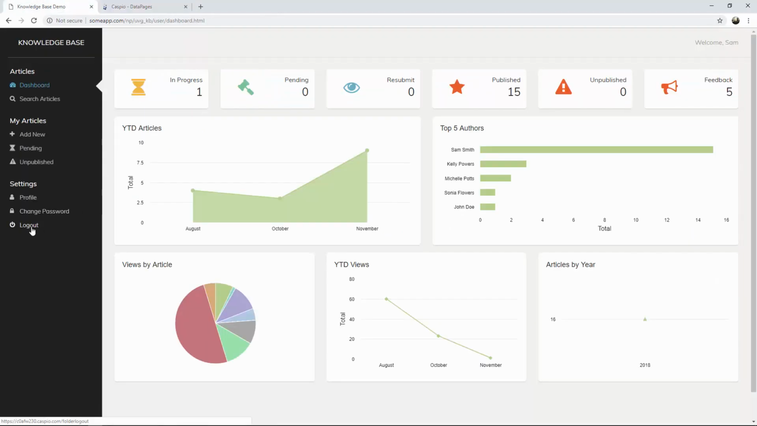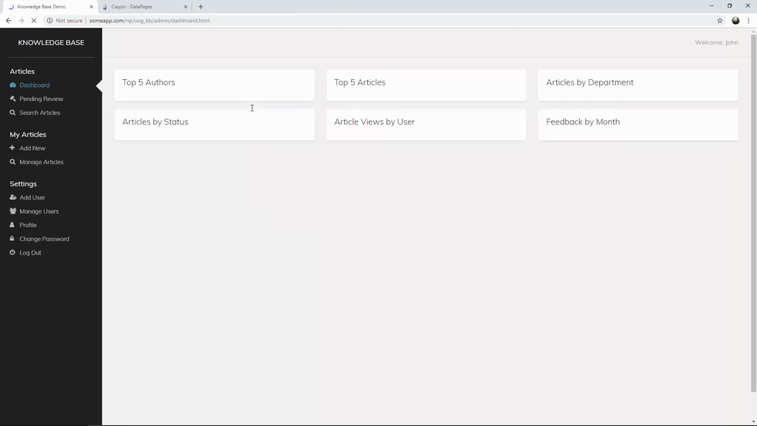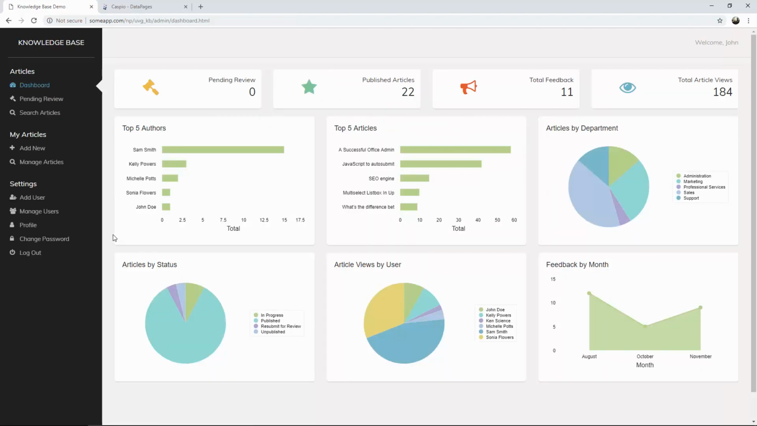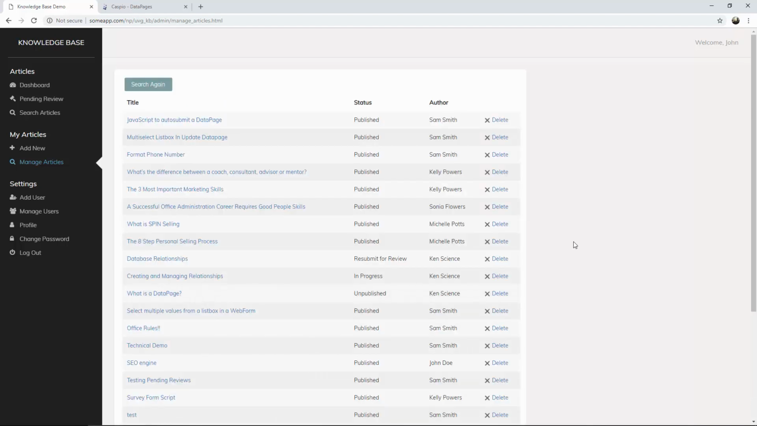I'm going to log out as the user and very quickly log in as the admin. In this example, that happens to be John. And as soon as I log in, the data page that we're going to build on the admin side is Manage Articles. So when you click on it, you have the ability to search once again. We can also search based on author. Click search to see the results, and you can see that I'm looking at all the articles from the knowledge base. It doesn't matter what the status is. I should be able to see all the articles.